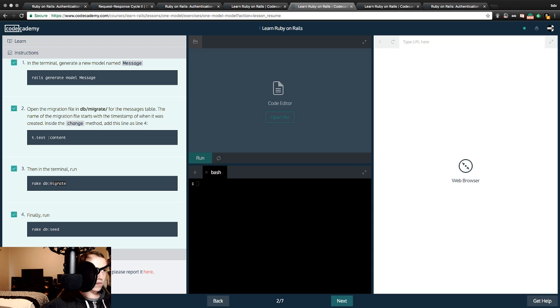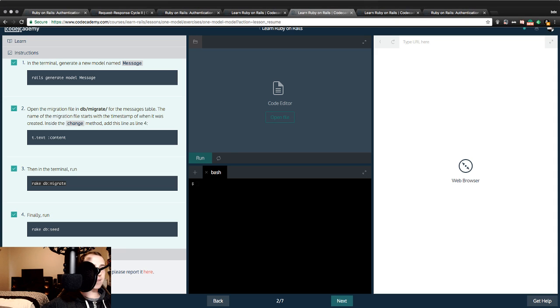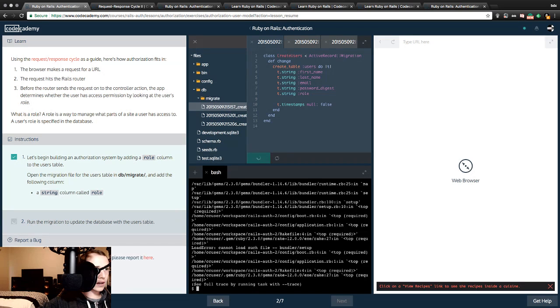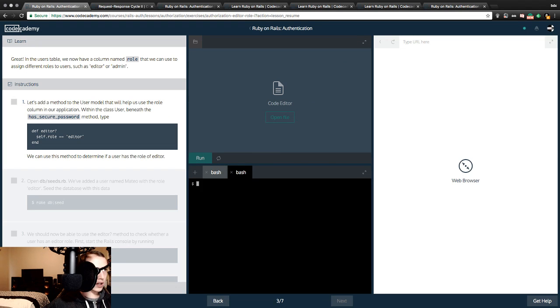So let's first do migrate, rake db:migrate. Cool. We put this here, rake db:migrate. Nice. Do we need to do seed? I don't think so. They only have two instructions here, and we made it through. So let's go ahead and move on to the third page.